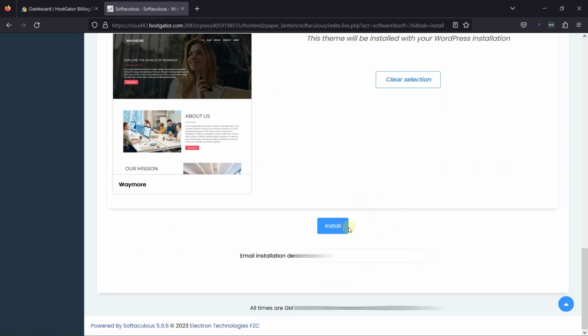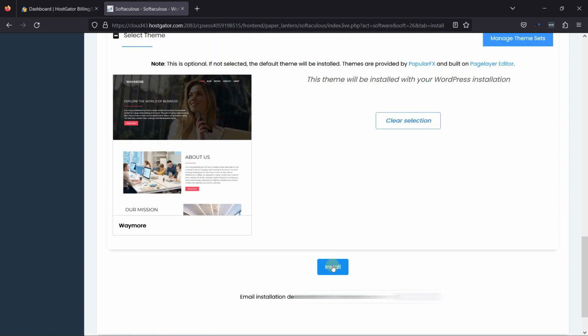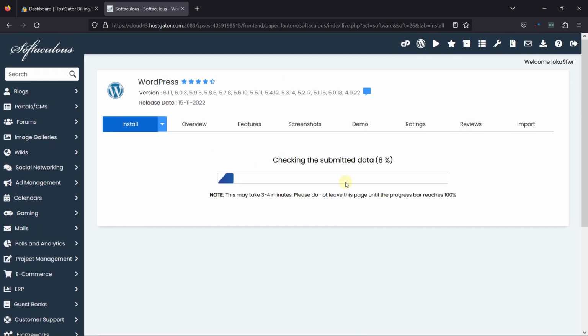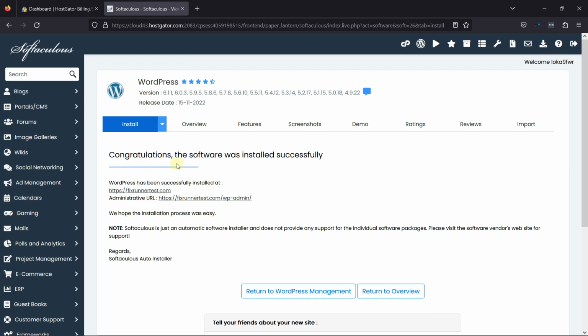Now, you can also enter the email address here to share the installation details. Once everything is in place, click on the Install button. This will take a few minutes. Once done, you can see the login URL here.